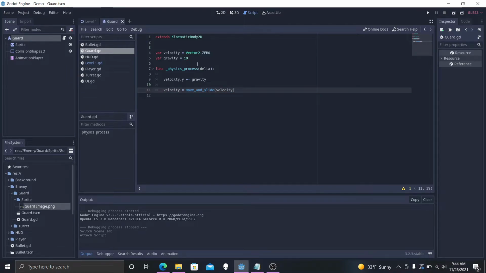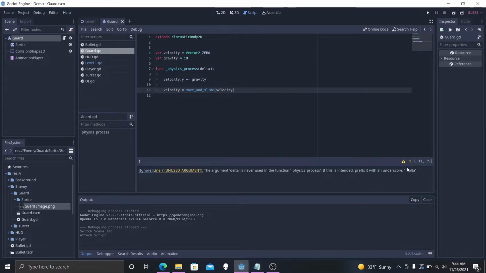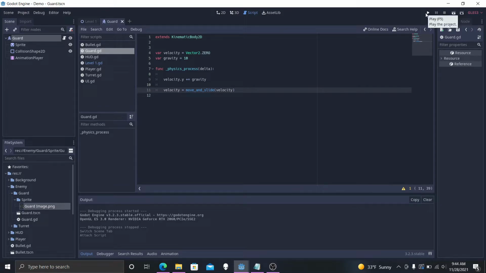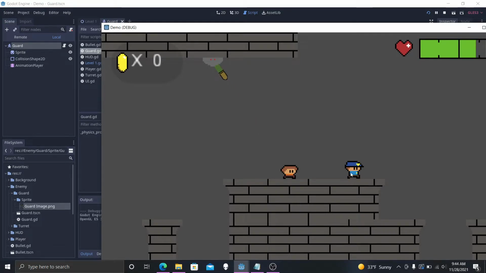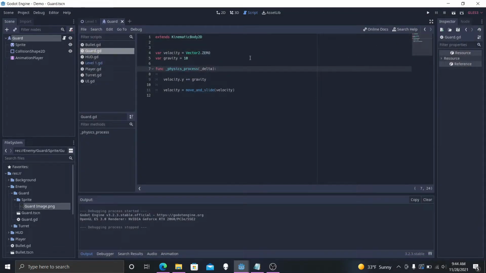And if we save that, oh, what is this? Oh yeah, it's fine. It's saying we're not using delta, but that's okay. Actually, we're not going to be using delta at all today, so we can just do that. This will eliminate the little error that pops up here. It's not anything major. It just says, hey, this isn't being used. If it's not being used, then just put an underscore here so we know that it's not going to be used, and we won't do anything about it. And now look, our guy is now on the ground. So that is fantastic. But we want him to actually move around.